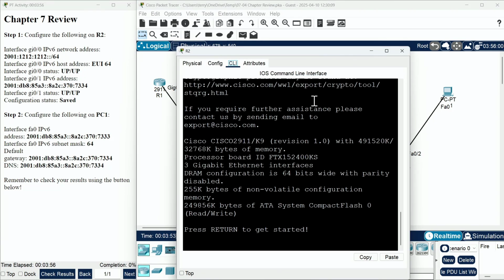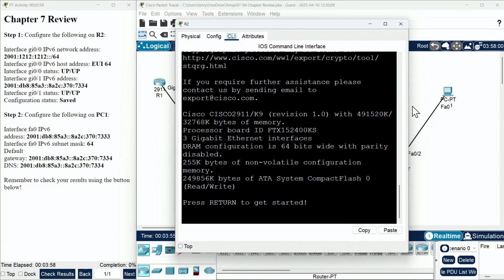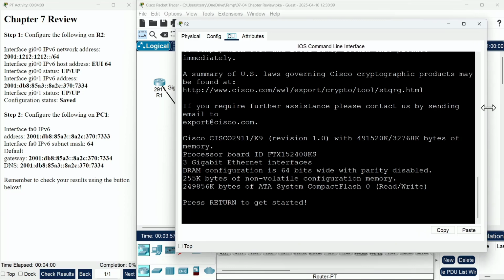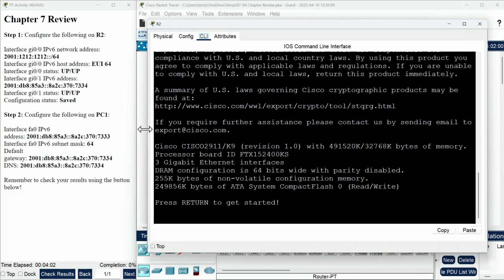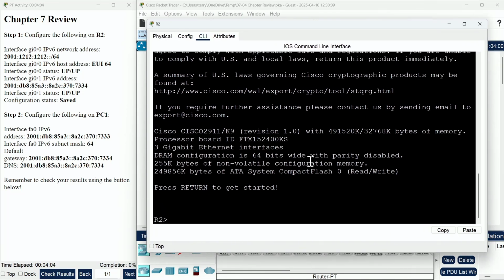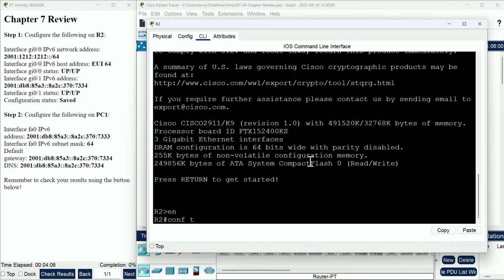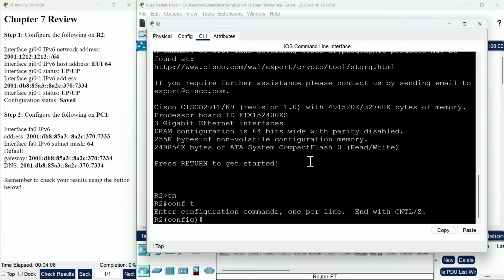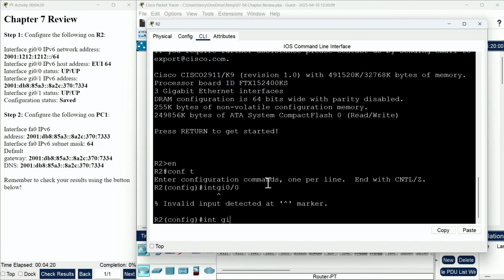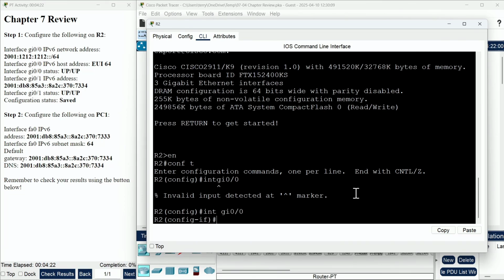Once again, make sure you're on the correct router. I know it sounds silly, but it's very easy to jump on the incorrect device and go through all the hard work of making your configuration only to not get the points. So that would be a nightmare. So I'm making sure that I am on R2, and then I need to make sure I'm on the correct interface, and it was interface gigabit 0/0.